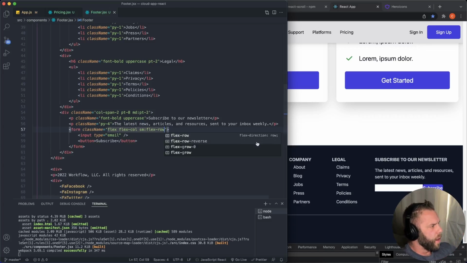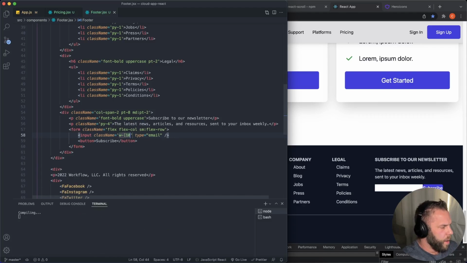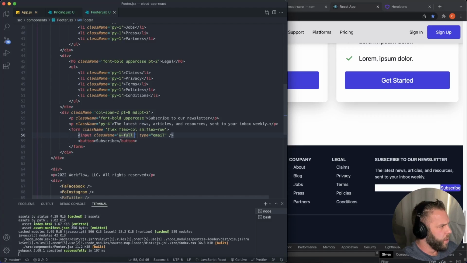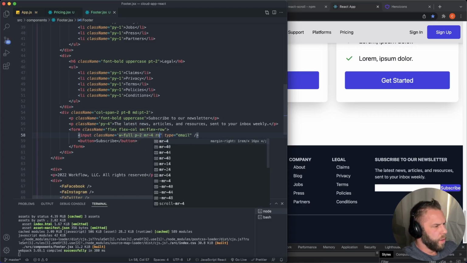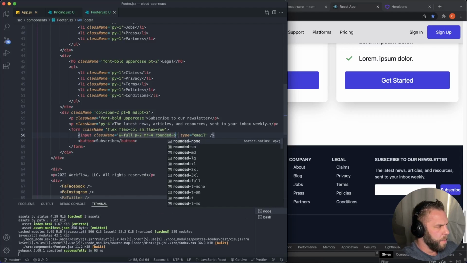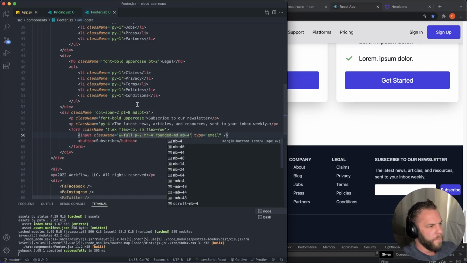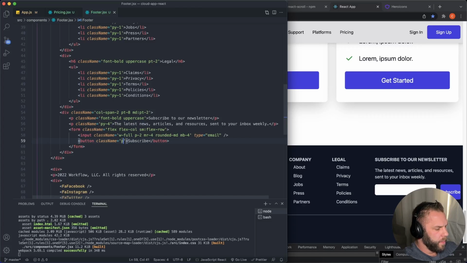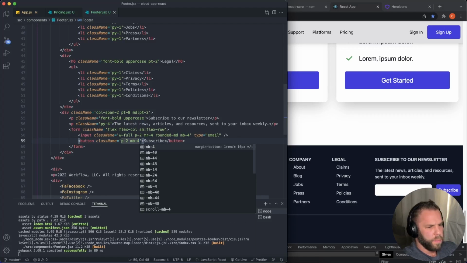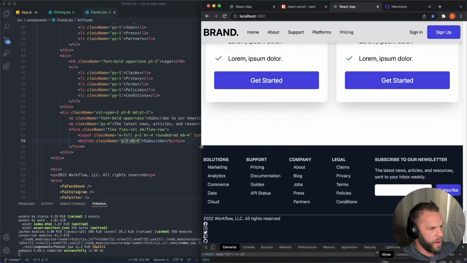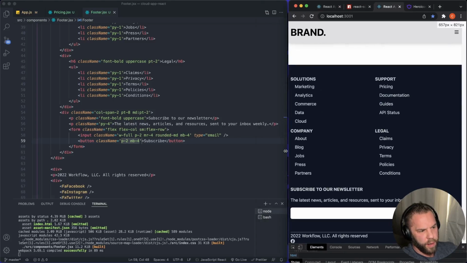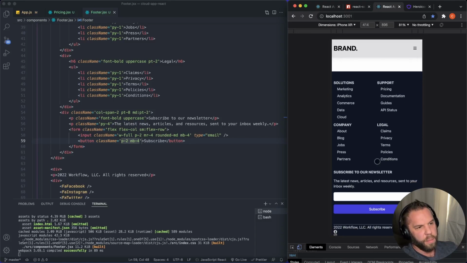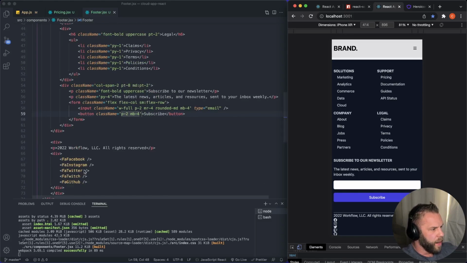Perfect. Now for our input, let's do a width. Let me say width full, p2, and rounded. We're going to round it to be medium, and then margin bottom. Perfect. Now for our button, we'll do py, try p2, and mb4. That's looking okay. Now let's drop this thing down and make sure that's what we want. Perfect. That's what we want. We want it to stack on mobile devices. Looks perfect.